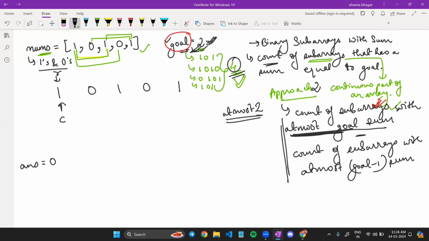So what we'll do is keep processing the elements of this nums until the sum is less than or equal to 2. The moment the sum becomes greater than 2, what does it mean? It means that we have got an invalid window. What does an invalid window mean? Invalid window means that this is not what we want.